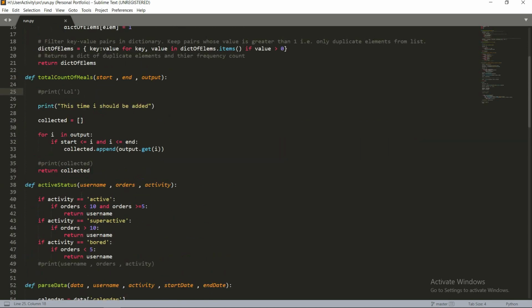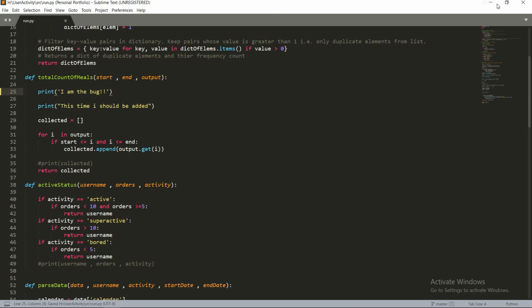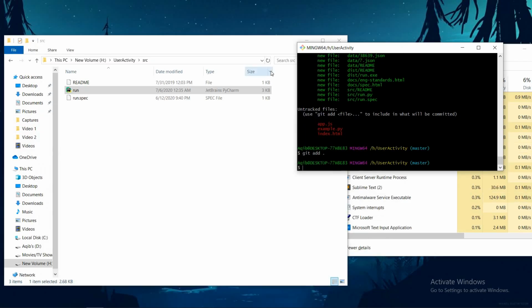Oh, I've already created something. Print... I'm sorry. I'm the bug. Okay, so I'll save it. Now let's see what happens.